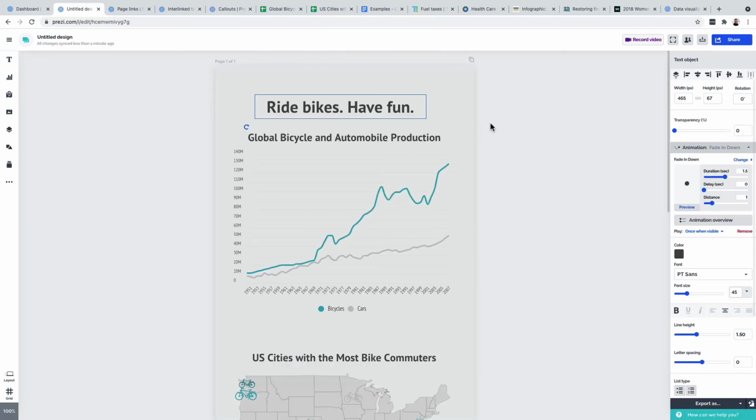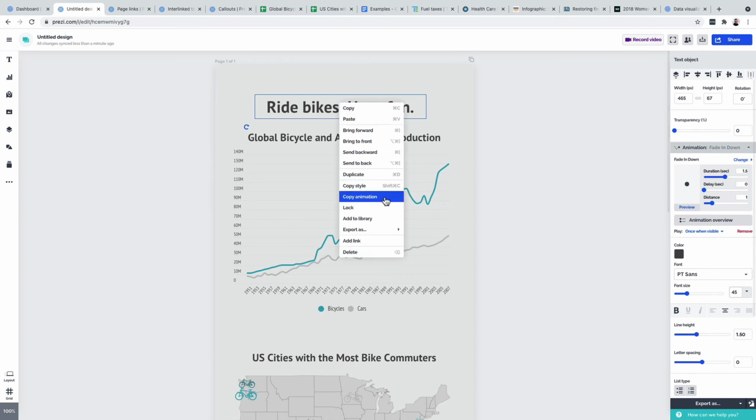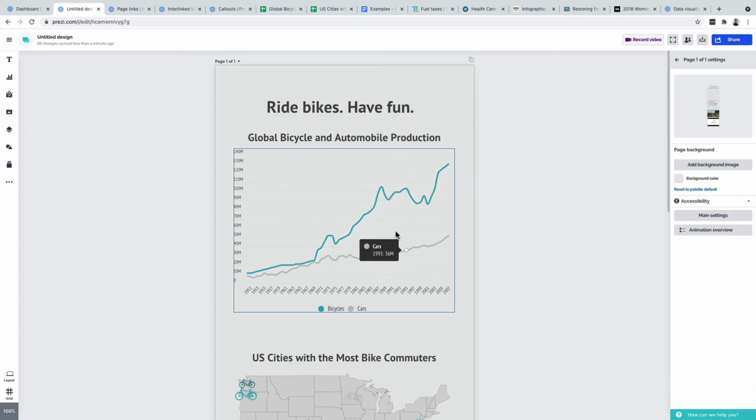And you can also easily copy animations. So for example, we can right click on this item, and there you will see the option copy animation. Then you can paste it on other objects to have the same animation play out.